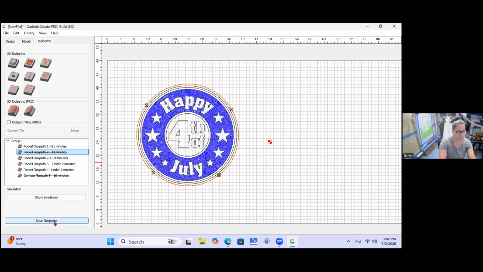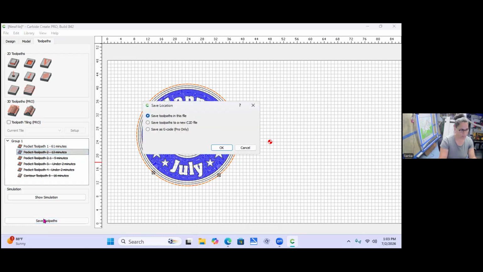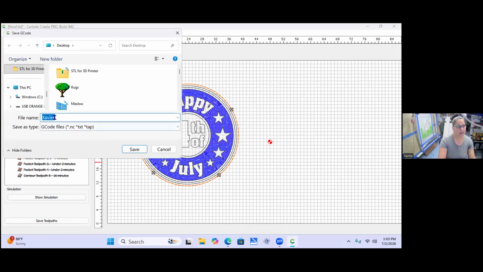Okay? Don't forget this. If you save everything, the machine goes crazy. She doesn't know when to change bit and stop and go. So save the G code. You just go right here and say save as G code. And I believe you can only save the G code if you're using Pro. If you're using the regular version, I don't think you can send G code. So you click on save G code, press OK, and now it asks where you want it.